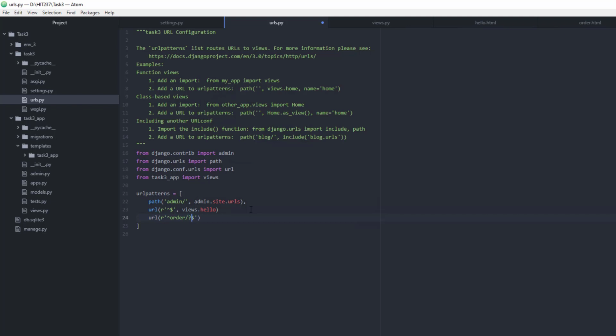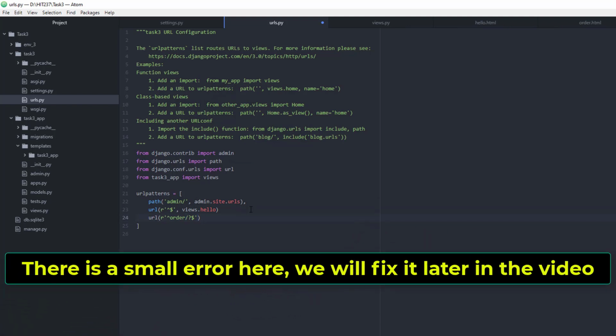Optionally, let's allow them to have a / or not. The question mark says the preceding character is optional. So the / on the end of the URL will be optional. Doesn't matter whether it's there or not. Then we point it to the resource that we want to return if they access that URL. So I'm going to call my function order, views.order. Now, of course, we have to go and create that.